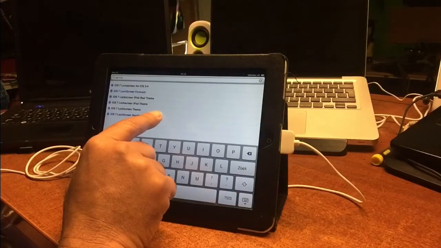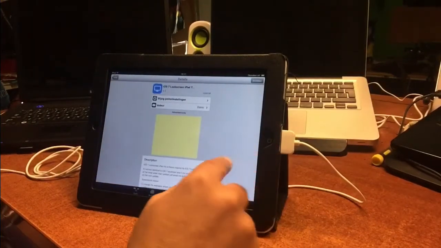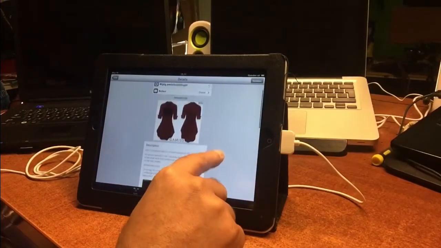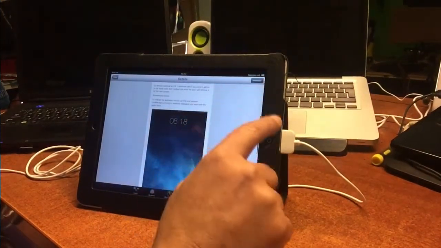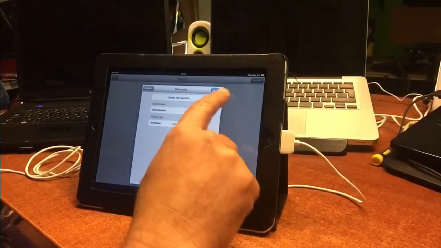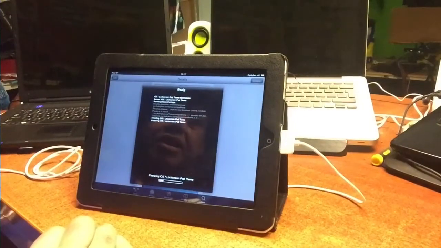Yeah, which one shall we take? This is the red team, and this is the lock screen iPad team. Let me see what it is. Okay, let's install it and see if it works. And then you should be done, eh? You must not go and play anymore.